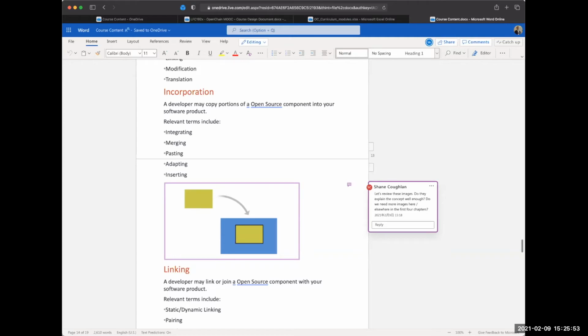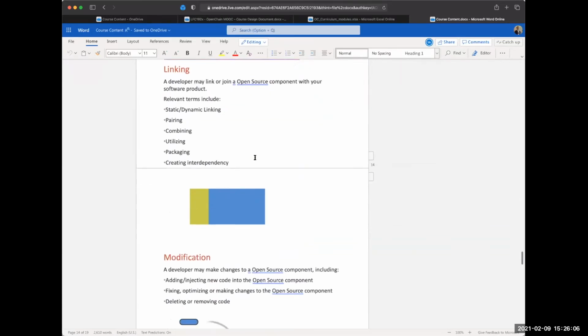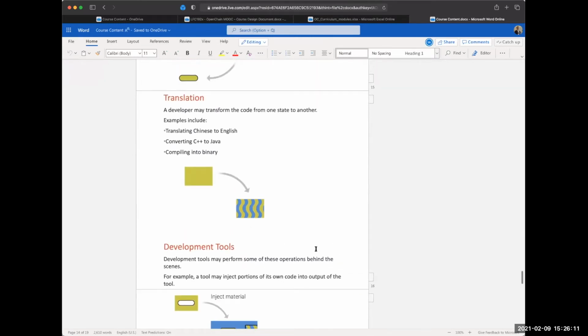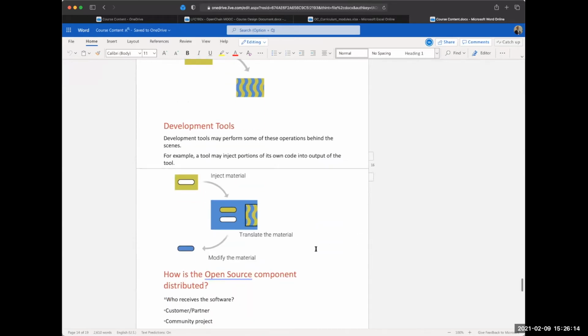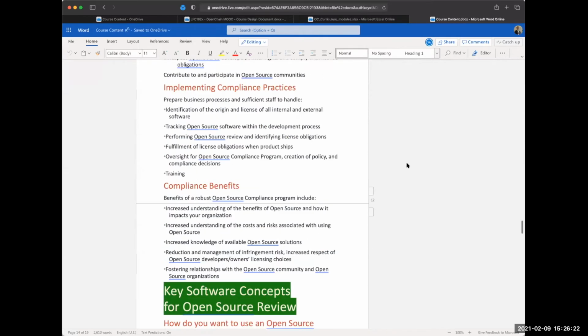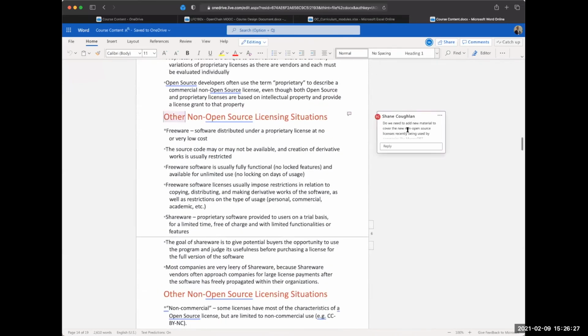We may want to make the course a little bit more punchy on the image style and also put in images to assist with non-native speakers. For example, this is incorporation, this is linking, this is modification, this is translation, and this is development tools, how they work from a very high level. As you can see, we have a lot of potential to mess around with this stuff and to come up with great ideas. And as we go through it, we're going to have some interesting questions related to current developments.